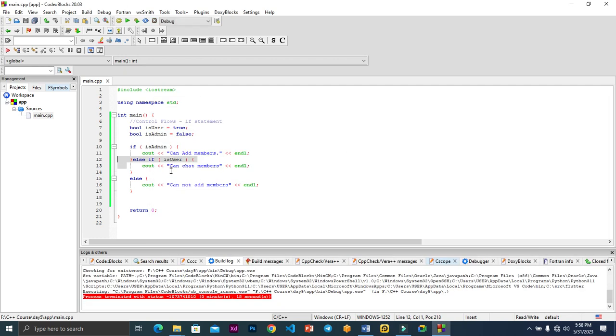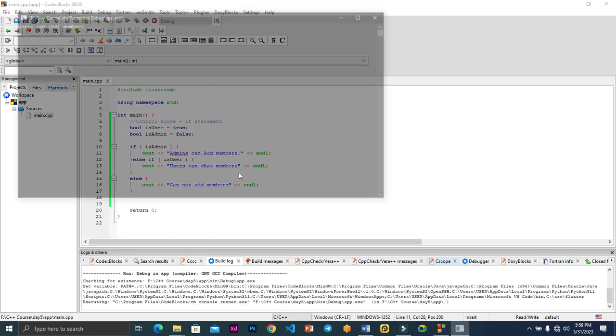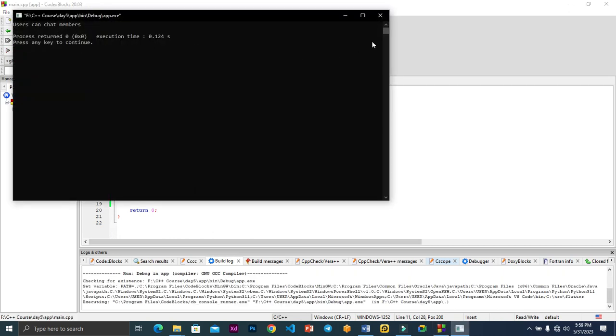So let me add this. So, users can chat members. All right, and then here I'm going to say admin can add members. So run, and then we have users can chat members.